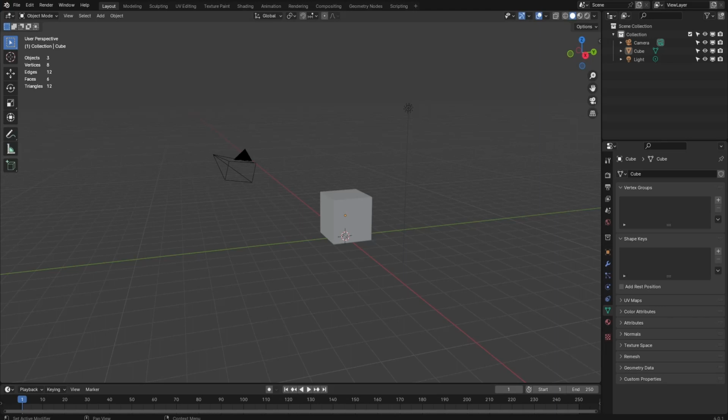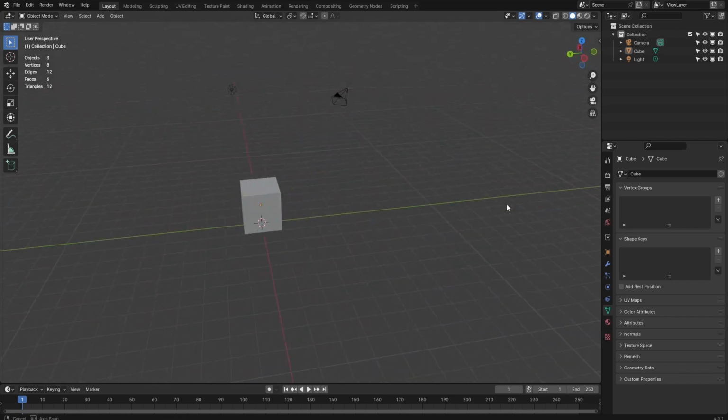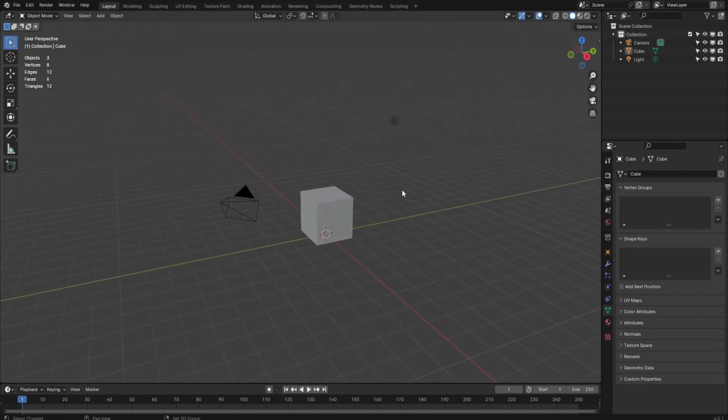Now that we're inside of Blender, let's talk about the details. The default Blender setup is like this. You'll have the 3D viewport, which is where you have your 3D models and is where you will spend 90% of your time. And then you have your scene collection, which houses all of the 3D objects in your scenes. And then you have the properties tab.